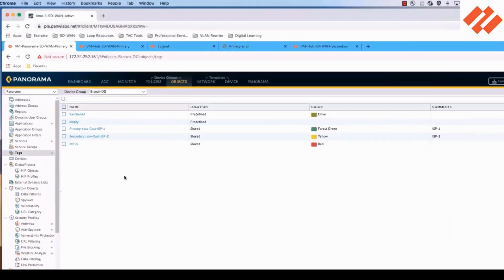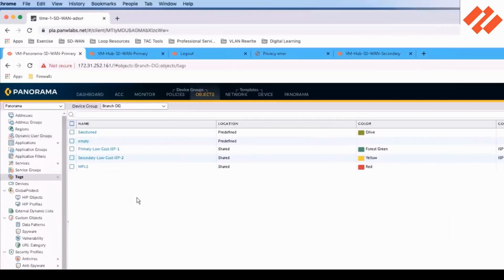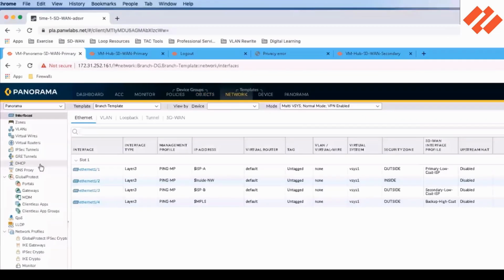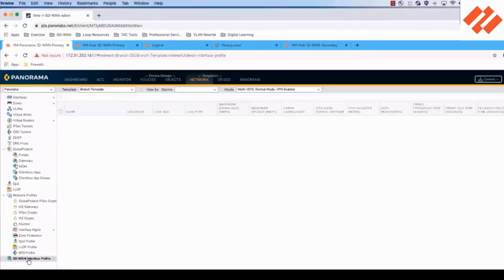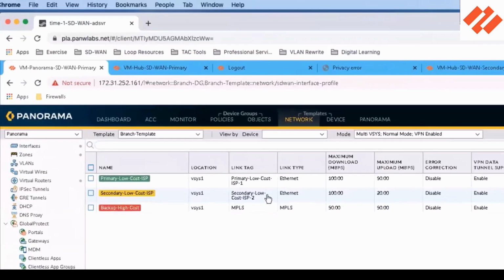As mentioned, it all starts with the tags. Here I have 3 tags: low-cost ISP1, low-cost ISP2, and MPLS. I have taken those tags and associated those tags with an SD-WAN interface profile. You can see those tags right here: low-cost ISP1, low-cost ISP2, and MPLS. They've each been associated with an individual SD-WAN interface profile.